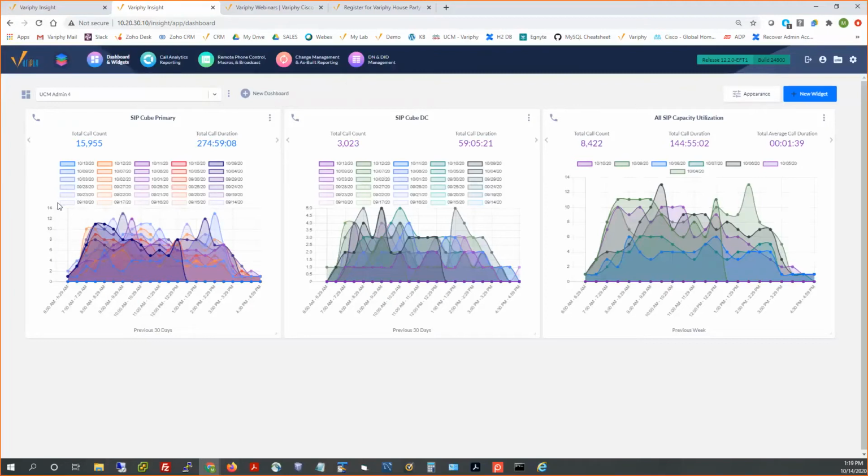Very easily we can see what the high watermark is here on this cube primary, which looks like 13. That happened at the half hour at 9 a.m. on September 29th. Same rules apply here. This is my secondary, or my cube DC. Looks like nothing's breaking 5 calls concurrently over multiple dates and times.